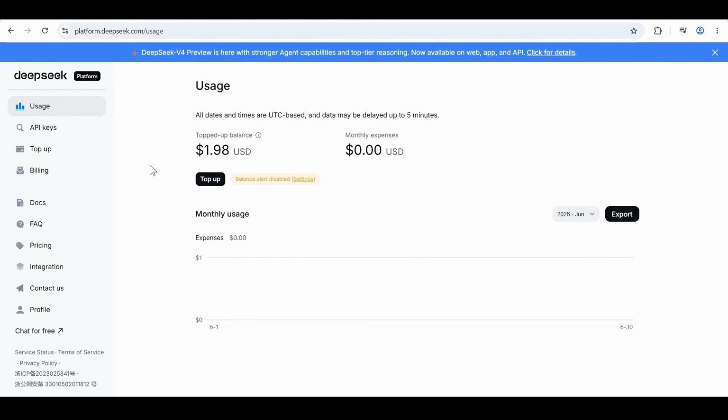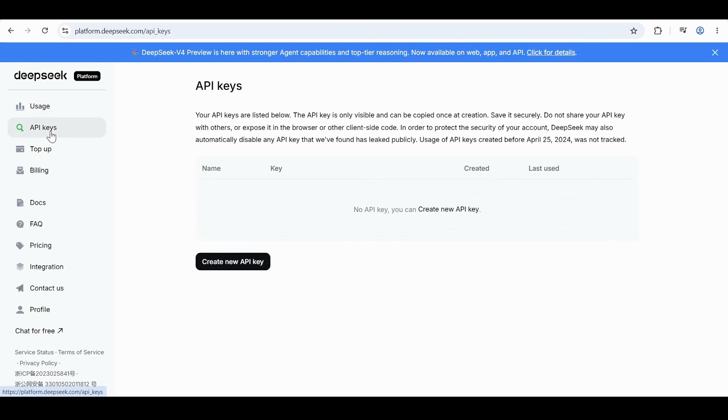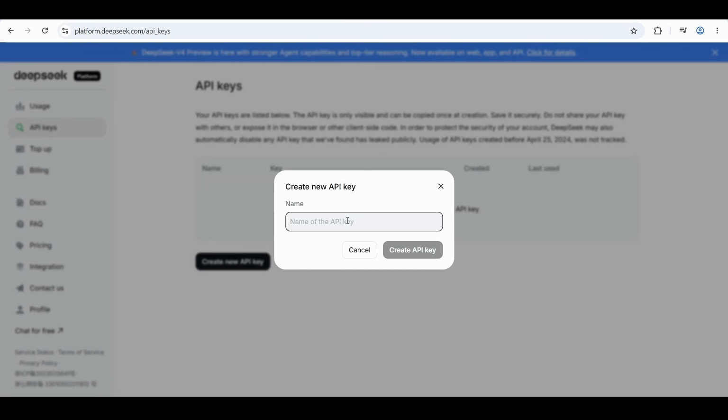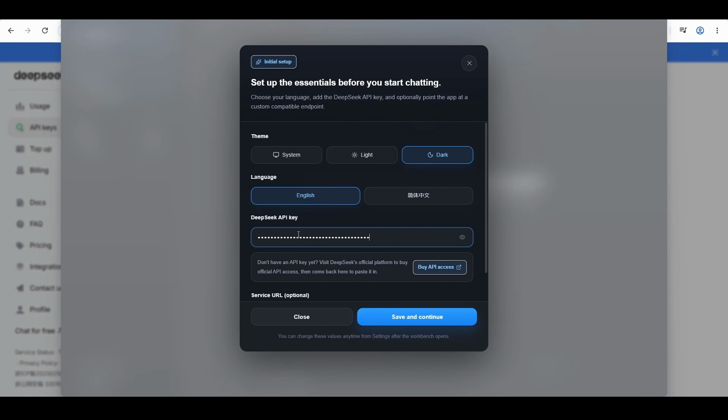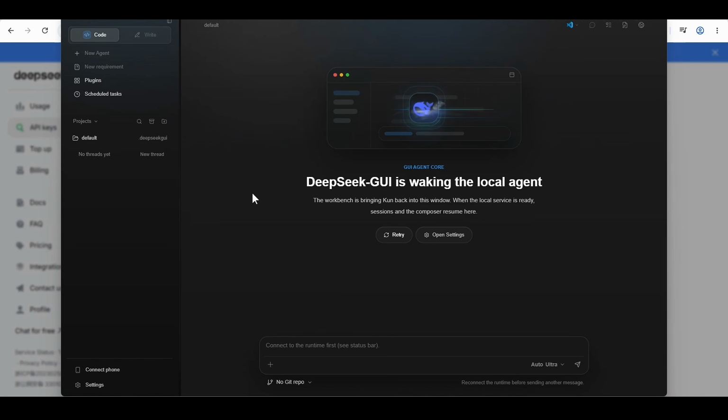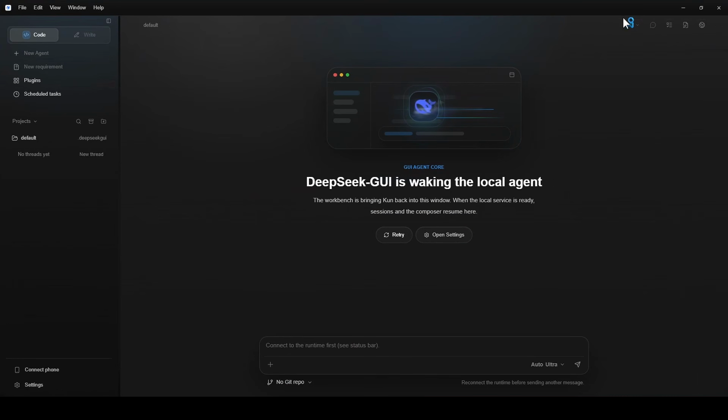Create an account with your email, then head to the API keys section in the left sidebar. Click Create New API Key. Name it something like DeepSeek GUI and hit Create. Copy the key the moment it appears. It's only shown once. Paste it somewhere safe like a Notes app. Treat this key like a password. It's connected to your account, so don't share it publicly. Back in DeepSeek GUI, paste it into the API key field and click Save and Continue. You're in. App is open, key is saved.